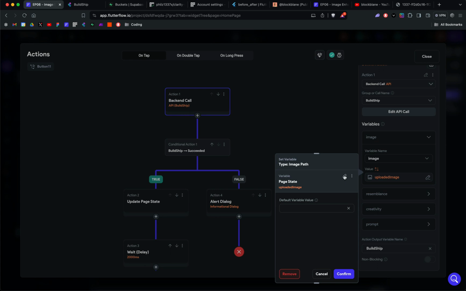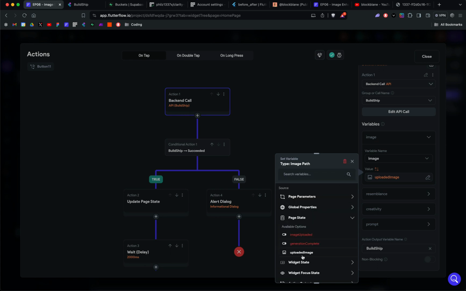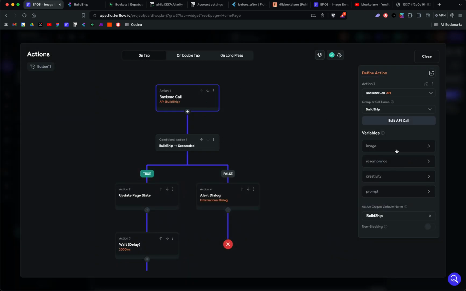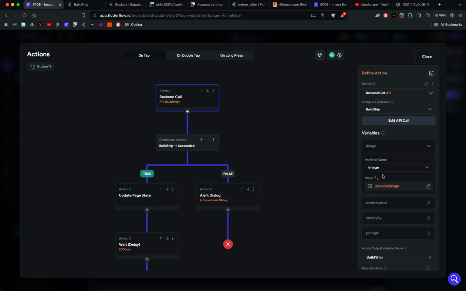So we click on this, come to the page state, uploaded image. And remember, the uploaded image will be fed from either the widget state from this button or this button. So the URL that gets uploaded as part of the image going to Supabase, they will both update the image uploaded page state. Yep, so that's what this one is. So this variable we're going to be passing through from the page state uploaded image path.